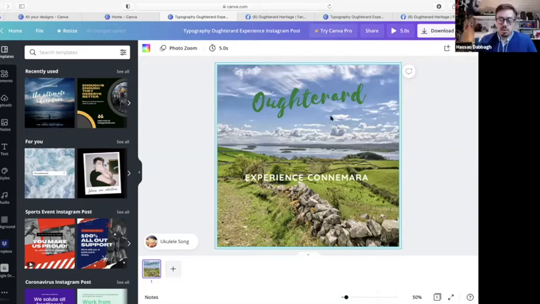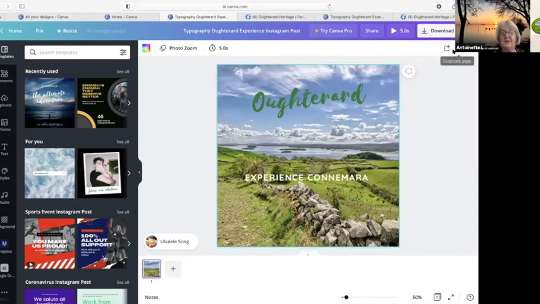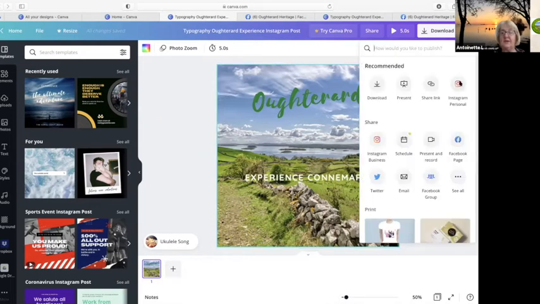Like this here, I put it on to Facebook, but you can also do the same with your Instagram, or if you want to email it to someone or a group. There's Twitter, I don't use Twitter, but there's an option there for it.